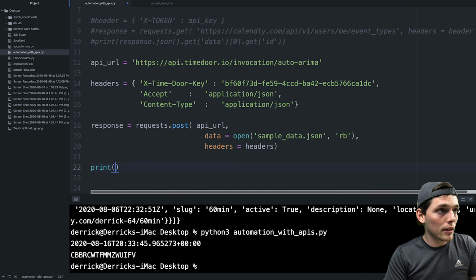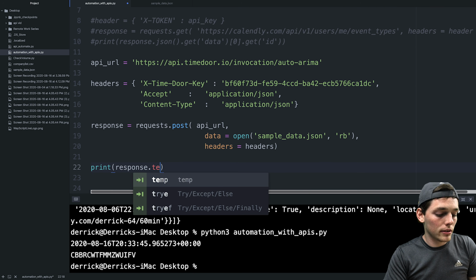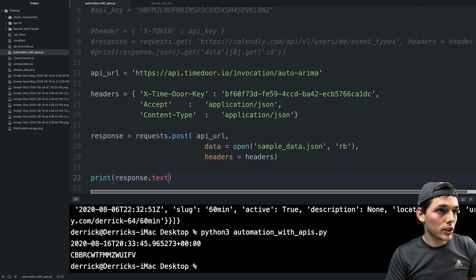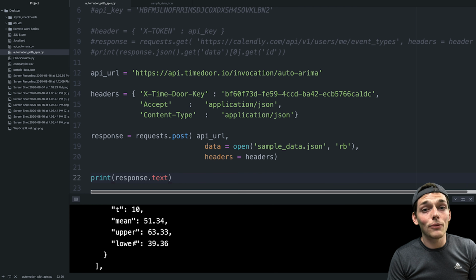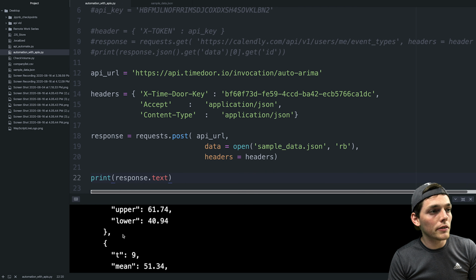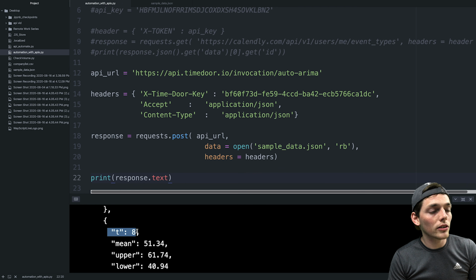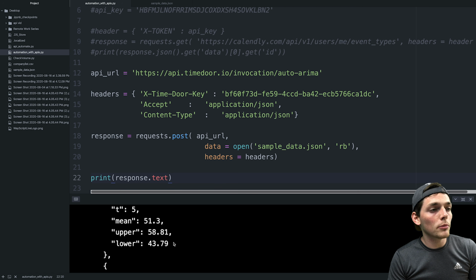Let's see what we get back by saying print response.text. We'll save this and execute it. And once we get that back, we see that that API service did forecasting on our data and gave us information back for the next 10 periods on it.